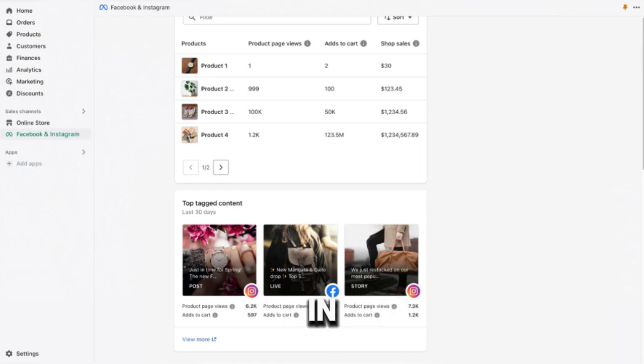Setup Pixel. In the channel, install the Facebook Pixel, auto or manual code. This tracks events like views, adds to cart, purchases. Verify in Facebook Events Manager.